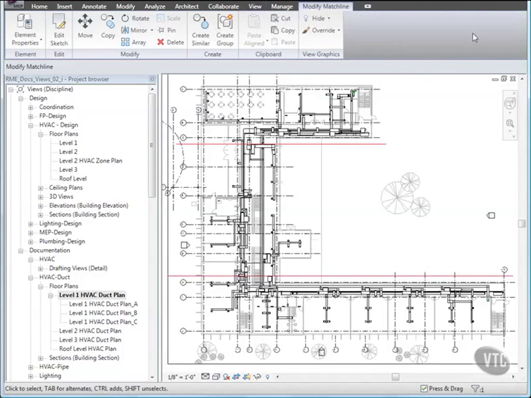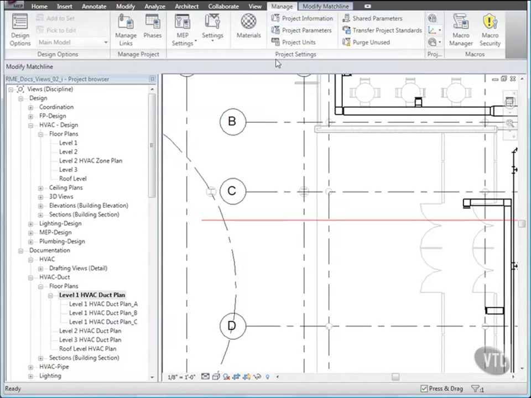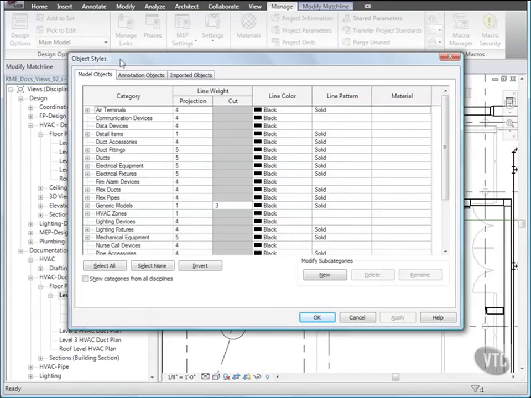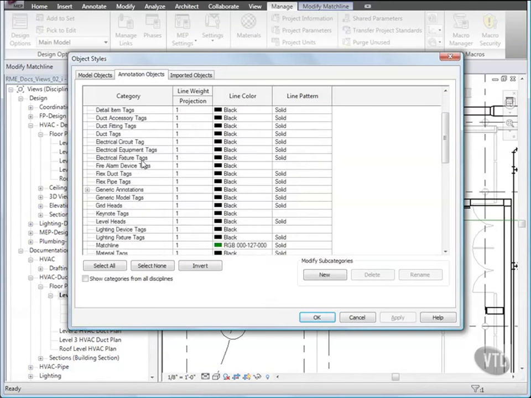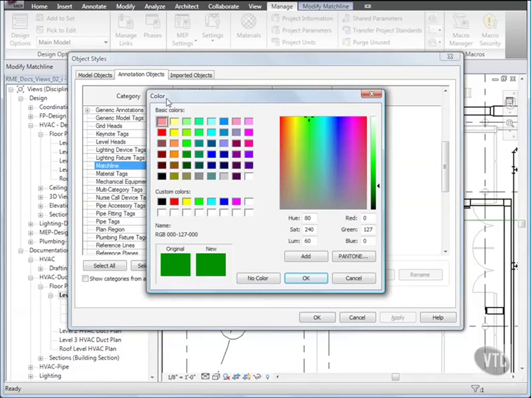Next, we'll modify object styles. Zoom in to the left part of the upper match line and click the Manage tab, and from the Project Settings panel, click the Settings drop-down and click Object Styles. In the Object Styles dialog, click the Annotation Objects tab, and under Category, select Match Line, and for line color, click the current value, and in the Color dialog, select Black and click OK.